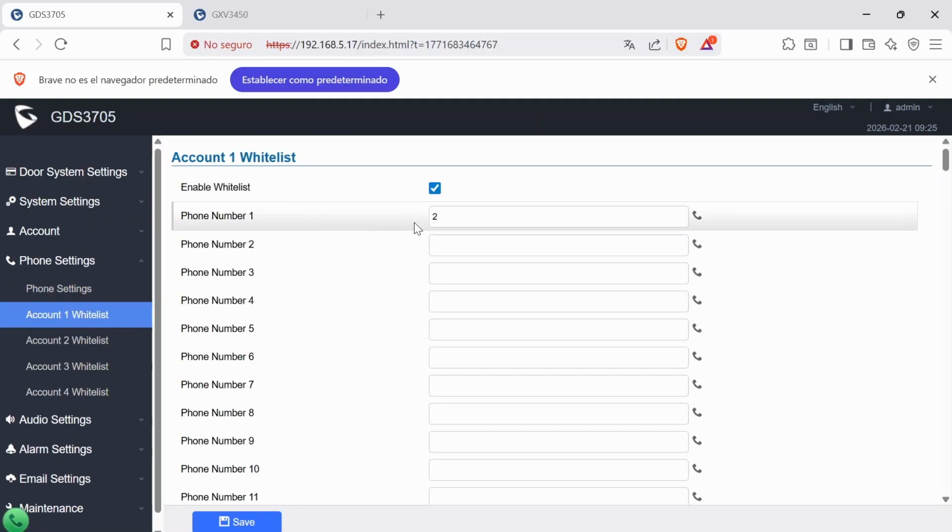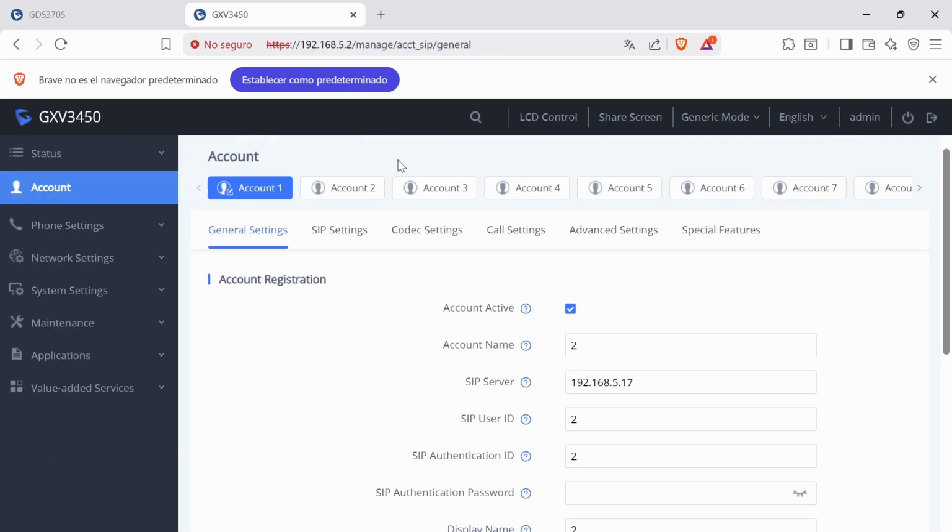We define this here in Accounts, and it is this ID, so that when we dial, we can open the door. With this, we would have all the configuration done. We then proceed to perform the tests.